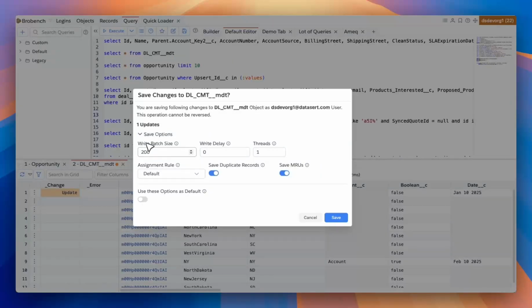So here we show the right batch size that controls how many records are saved in one API call, or one transaction rather, and the delay between the batches if there are multiple batches, threads if you want to write the data in multiple threads at the same time to speed up the operation, or assignment rule if you're updating accounts, cases or leads. You can change if you want to use an assignment rule or none, and other options.